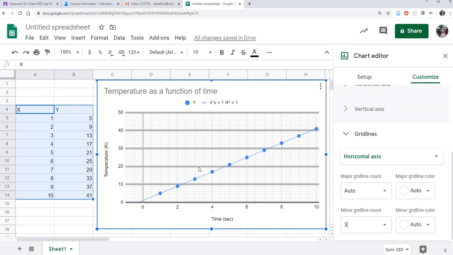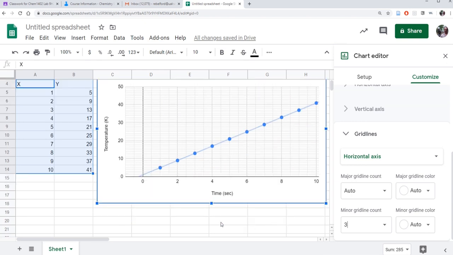All right, let's see. What did I forget here? This looks like it's pretty much what we need. And I hope this helps.